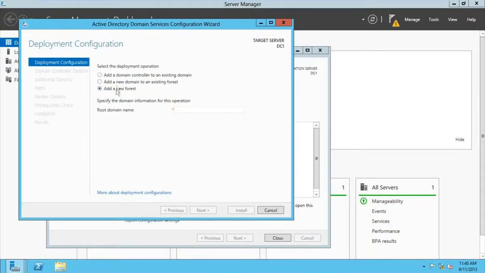After clicking on that, it says specify the domain information for this operation. This should be where the domain name is. So what should be our domain name? I'm going to make this domain contoso.com. So we're going to type in contoso.com. After typing that there, you go for next.